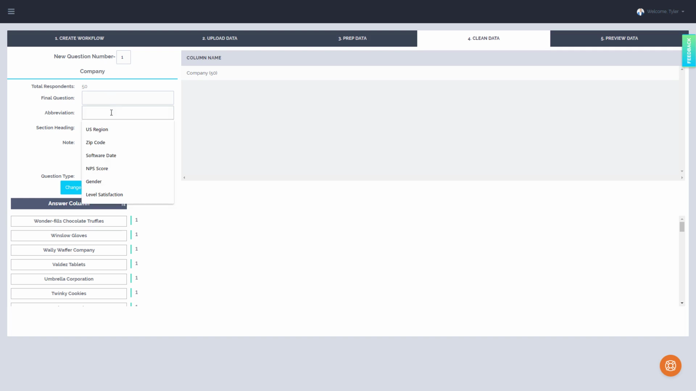You have your abbreviation, which is going to be just a short snippet of your question. This is what you're going to select for your question in your select a question list. So just make this short and easy to understand, because you're going to need to know what to select for your question. You've got section heading, which is optional. This is just used to group your questions into different groupings, like demographic questions or satisfaction questions or whatever type of questions. You can just use this to group them and organize them, but you don't have to use it.